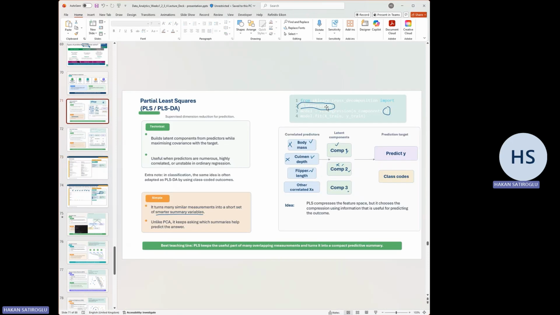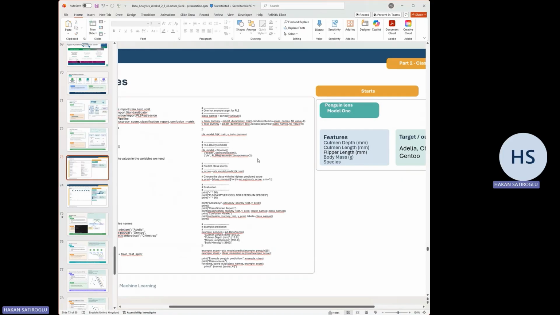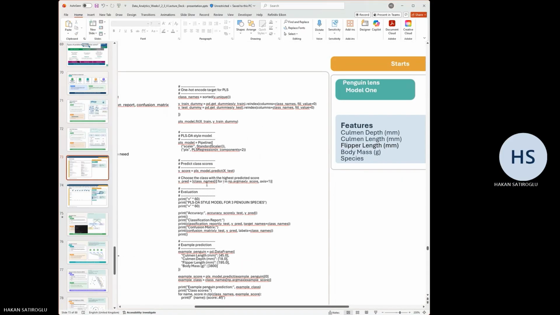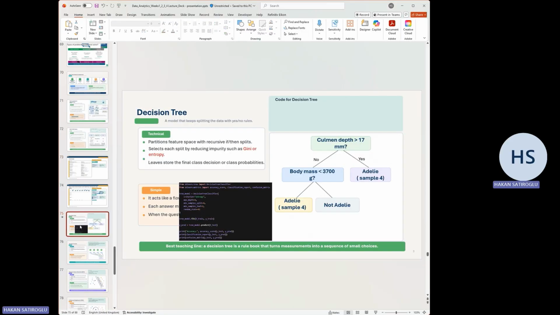The codes are here for regression, PLS regression. Codes are embedded somewhere here. Let me find that one. The PLS model, predict test. Okay. Now we can start a decision tree.